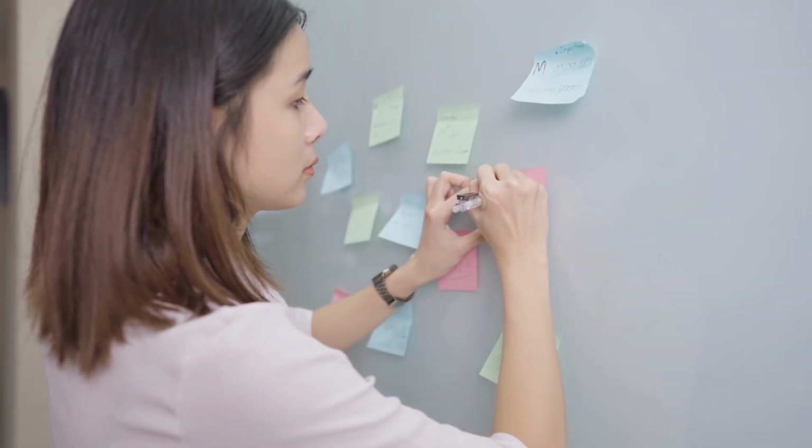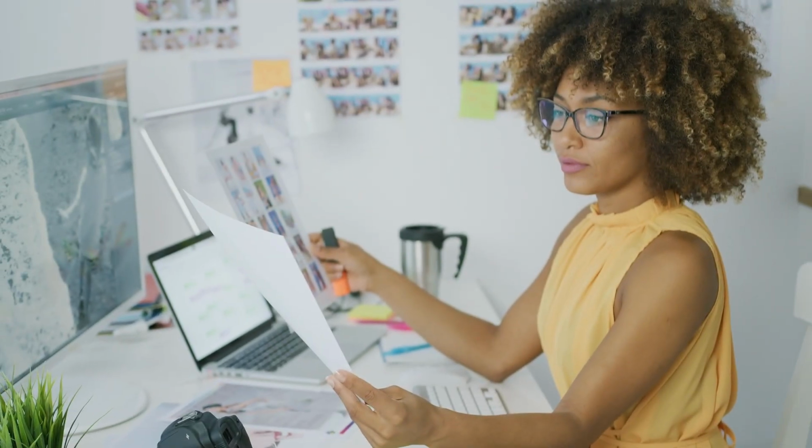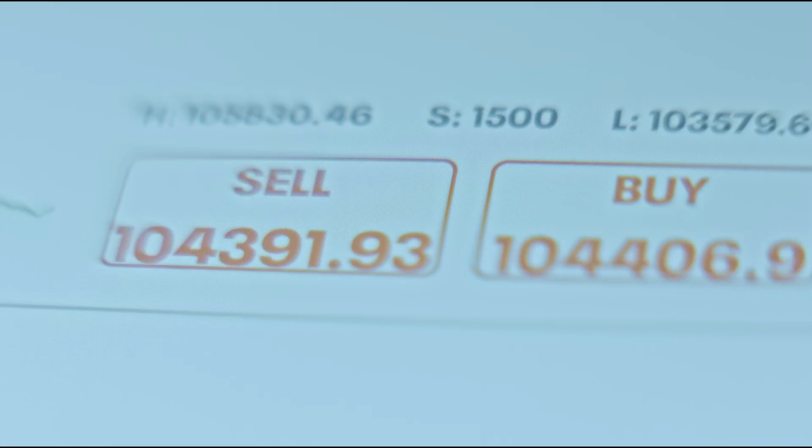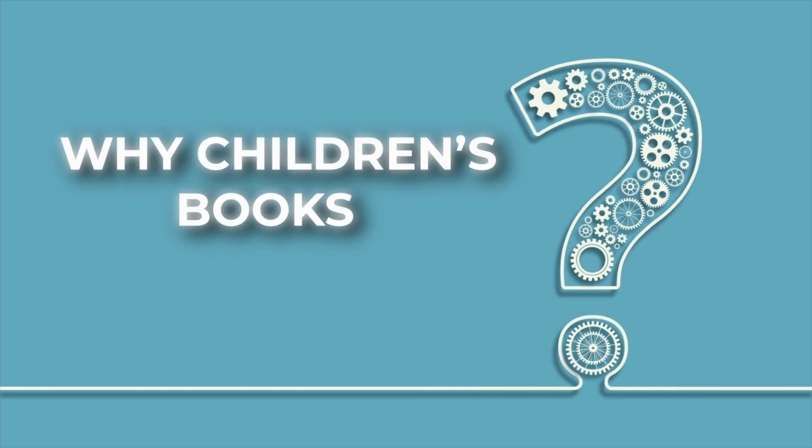And here's a little hook to keep in mind. One small design choice in your book can actually increase parent engagement and boost sales. I'll reveal exactly what that is once we get to the design section. First, let's talk about why children's books.